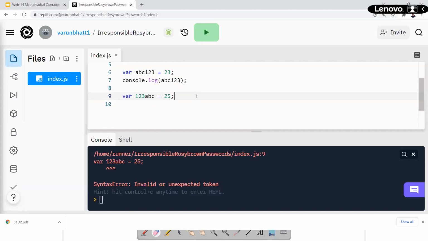So rule number one, you have to understand this: a variable name should not start with a number. Even if you write just one, in that case also it will show you an error. Why? Because you are declaring a variable starting with a number, so it is not allowed. So I'll comment it, it is not allowed.